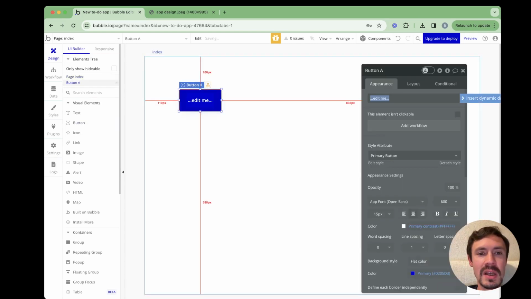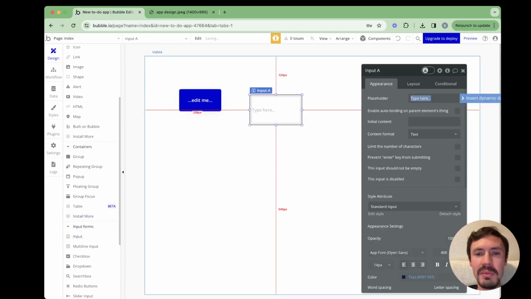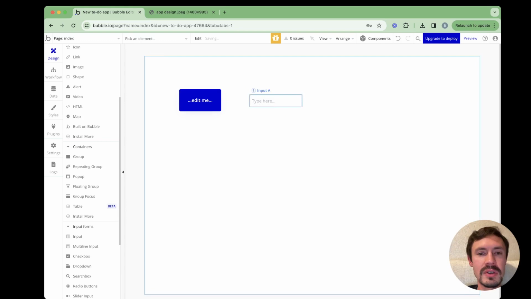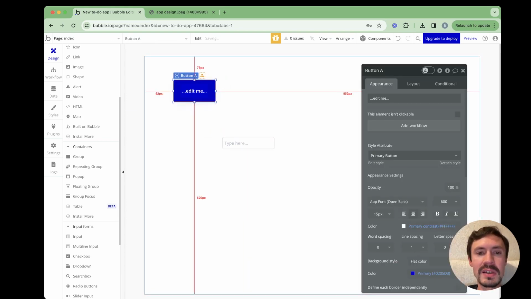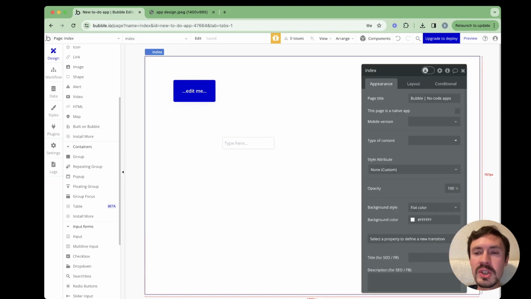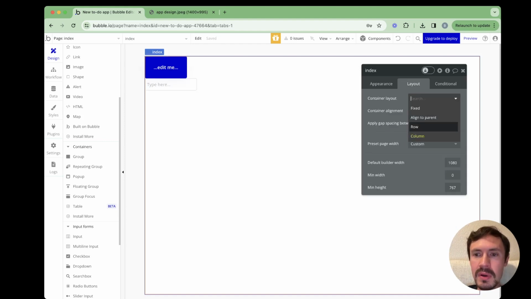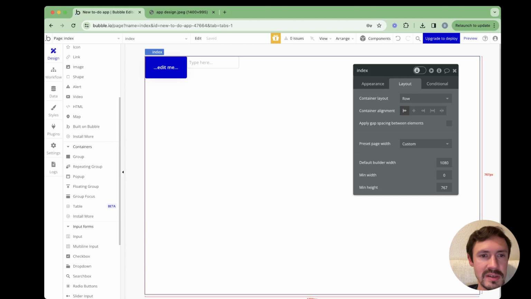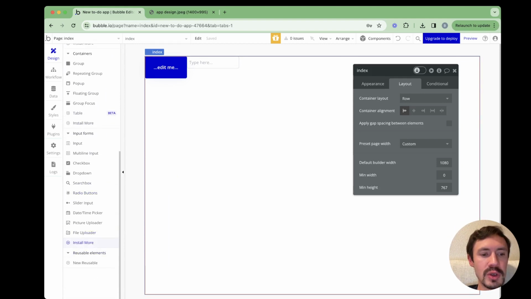You place your buttons, you place your inputs, like different elements, and then you just place it in any way you like. You can place it like this, or you can use some arrangements, like some layouts, because now it's fixed. You can arrange a different layout, like a column, row, etc.